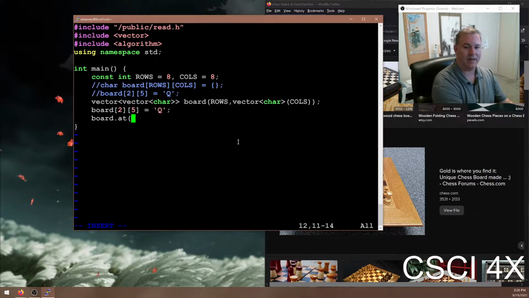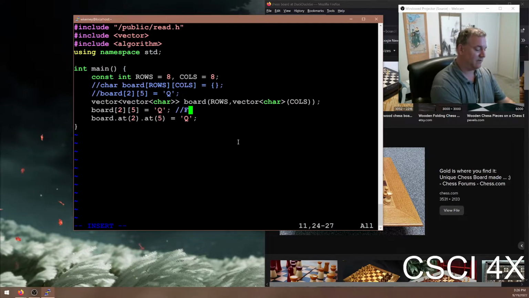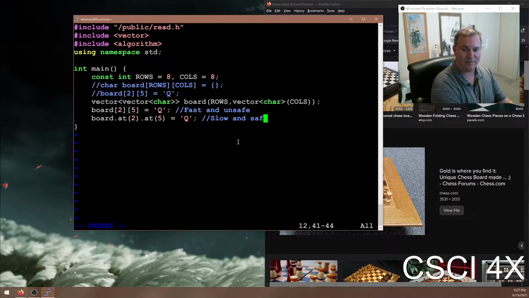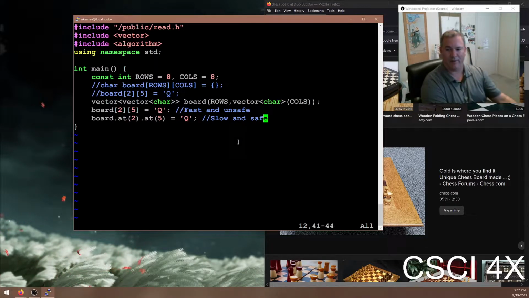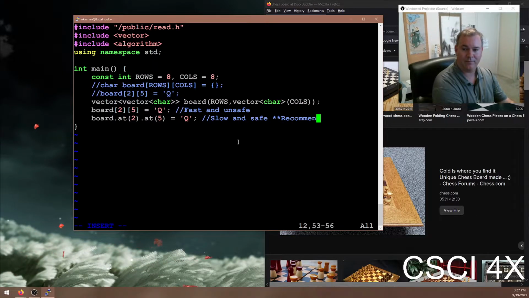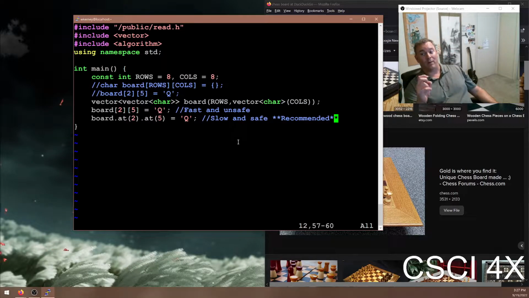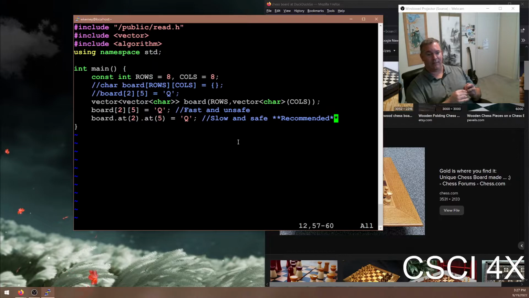Okay, so .at 2 .at 5 is equal to the queen. That is slow and safe, while the square brackets are fast and unsafe, so not recommended for this class. This is the recommended approach for CSI 40. You don't need speed in this class, and you are probably going to screw up at some point. True story. You guys see what's going on here? So basically, we can set any piece.